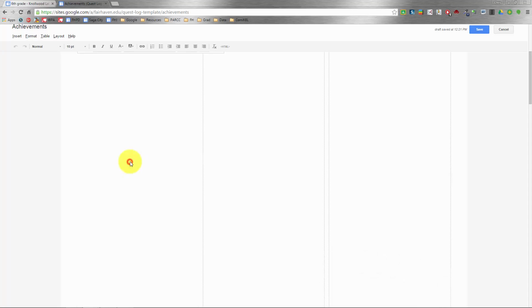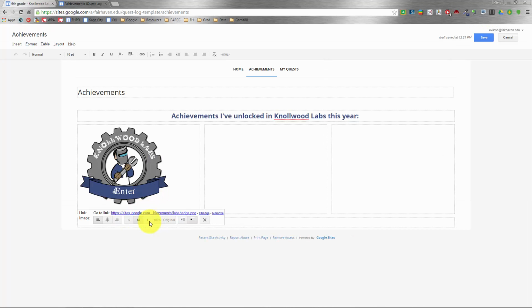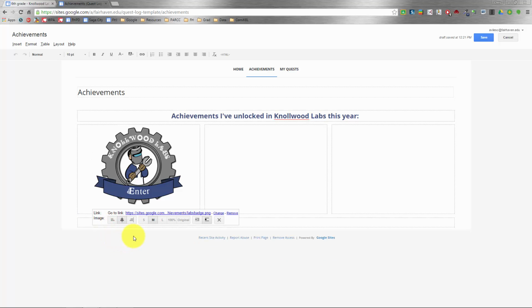and you'll see this bar comes up. I can center my picture. I can right align my picture. I can change the size. I can make it small picture. I can make it a medium picture. I can make it a large picture. So I'm going to make this medium, and I'm going to center it so it looks nice.